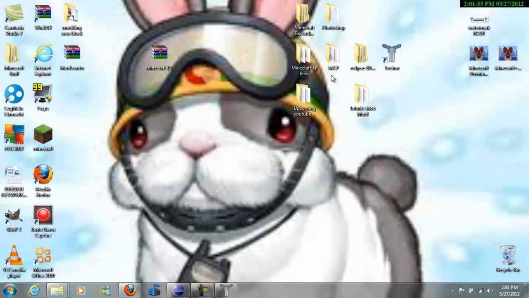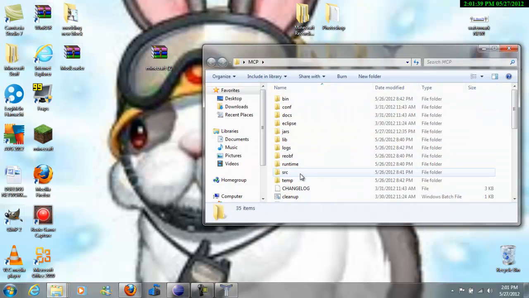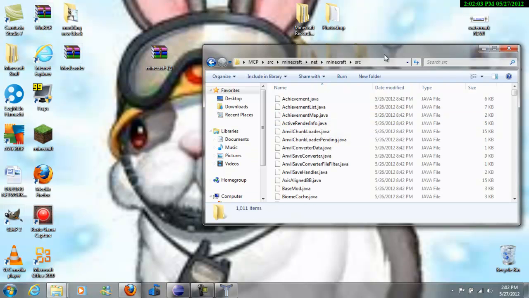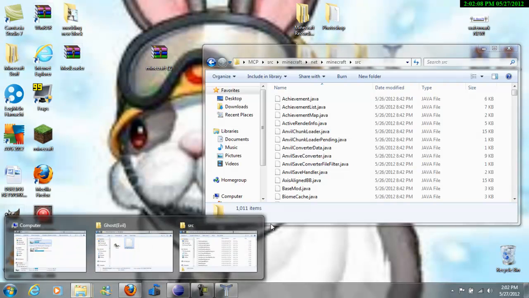Now what you're going to want to do is open your MCP folder and go into source. Actually, I'm going to plug my mouse in so the clicking's not that loud, because I'm using a laptop. Anyways, you want to go into source, Minecraft, net, Minecraft, and then source. And then you want to open back up your file here. One sec, because we just put it in here.